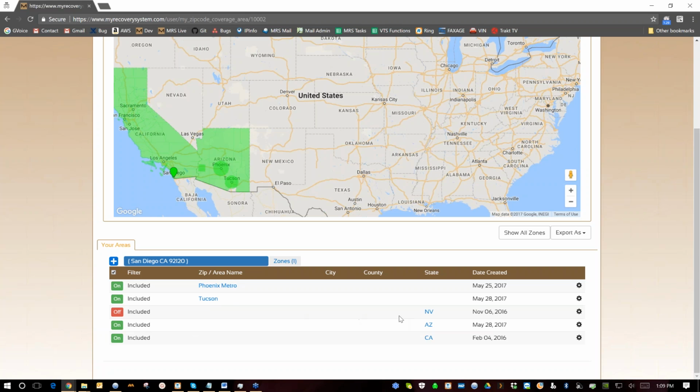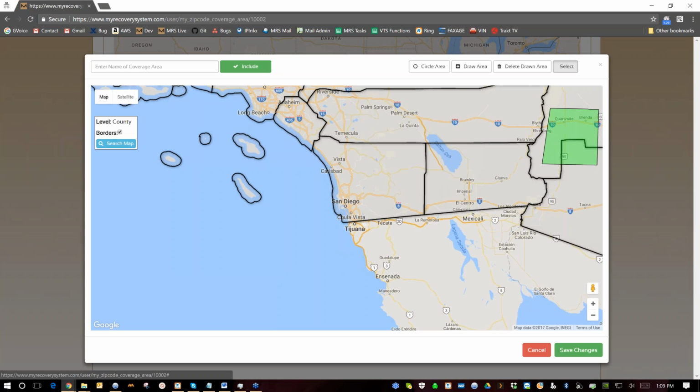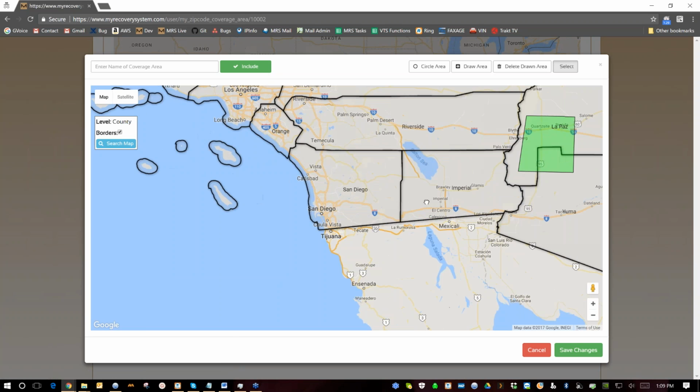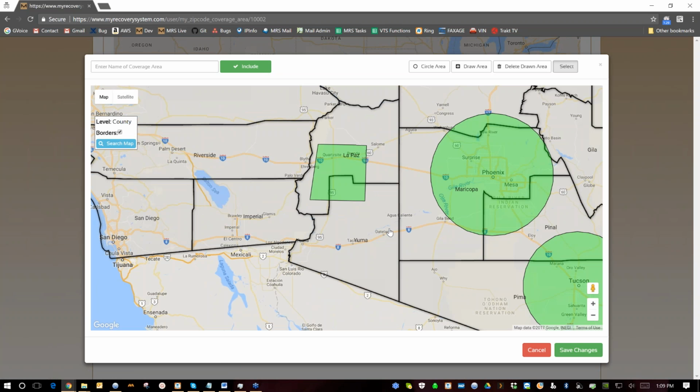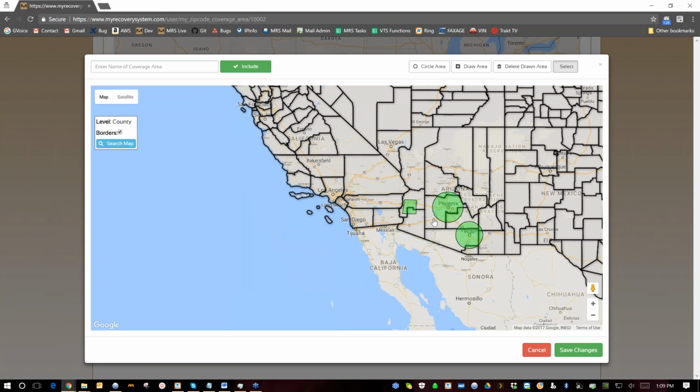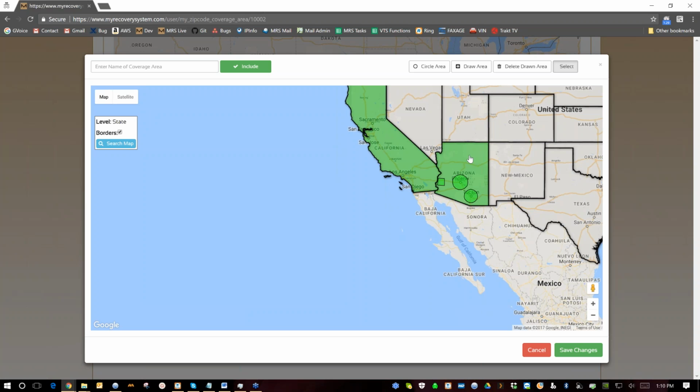I have this Nevada turned off, so I can turn that area on if I want. But the way you get into here and the way you set these up is hit that little plus sign, and then you can come in here, and you got a bunch of different ways. So by default, the view is going to be by county. And if I scroll out, you're going to see that it's going to stay by county, and then all of a sudden it's going to show the state.